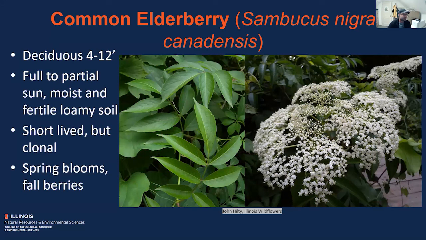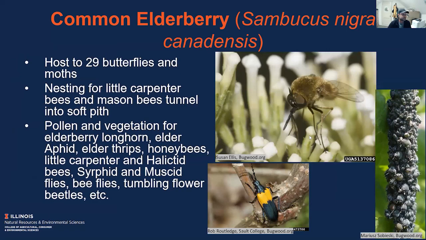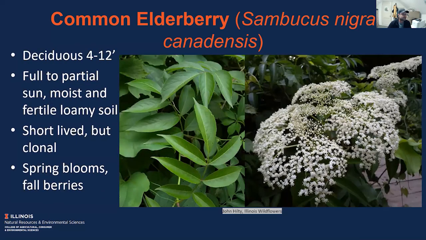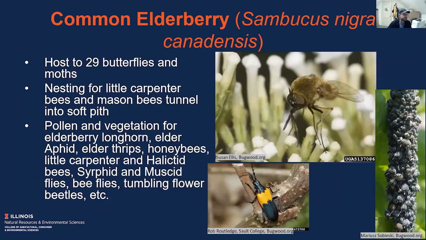And it has these really great spring blooms and the fall berries, which I wish I had an image of. They look really pretty cool with the really deep purple, dense clusters in the fall. So those are neat to see, as well as being useful to wildlife. So elderberry is the host to 29 different butterflies and moths.